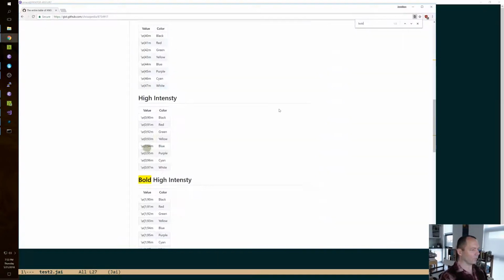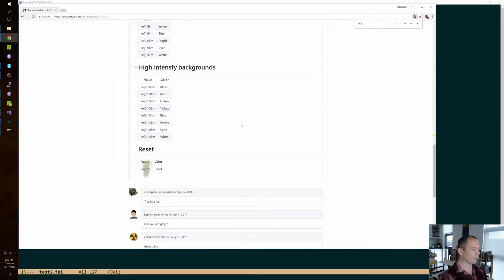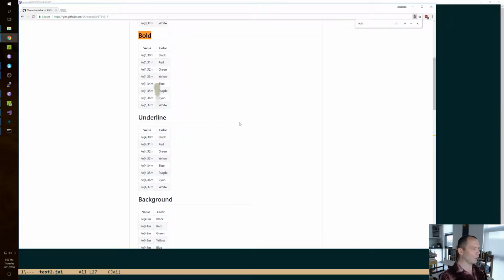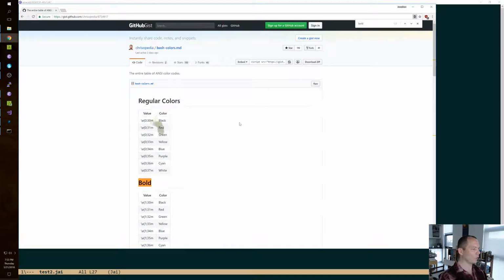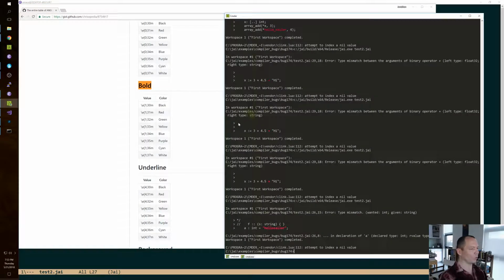Let's see what the bold, high intensity, backgrounds, reset, underline, bold. See, I don't know. I mean, we could bold all the code to differentiate it stylistically from the text. What do people think?